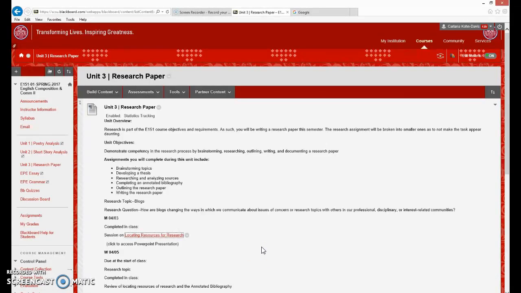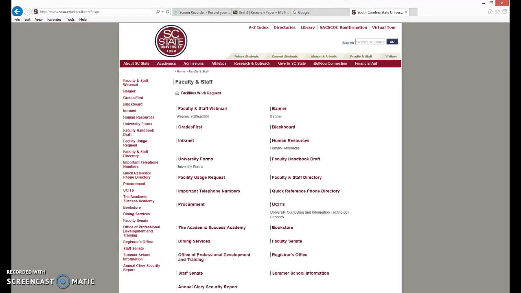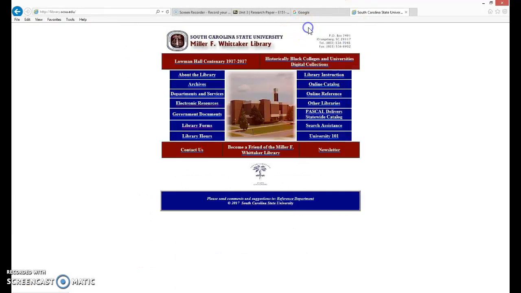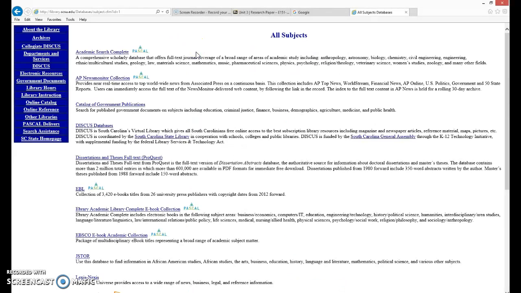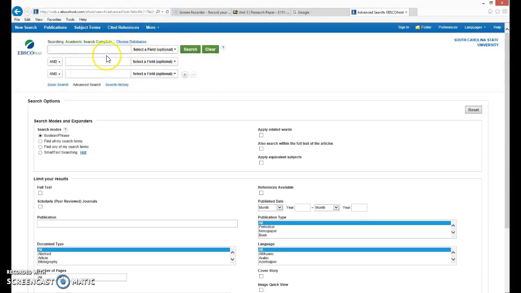One is to use our library databases, and if you remember, to access those, you go to our website, you click on Library, you click on Electronic Resources. He did language and literature. That might limit you because although blogs deal with language and literature, perhaps your topic may not. So you can click this, or you can click all subjects, or do both. Academic Search Complete is one of the databases that he recommended.